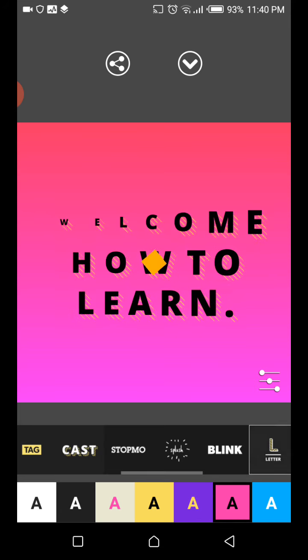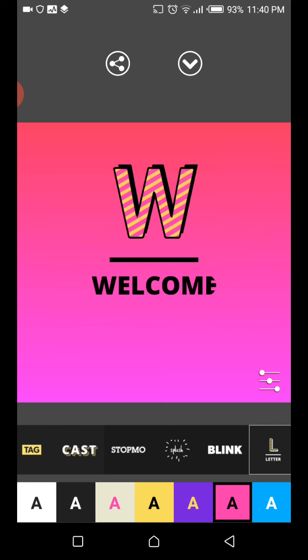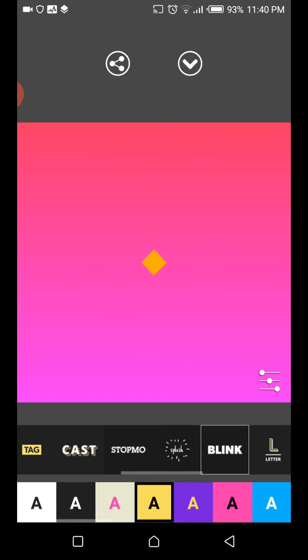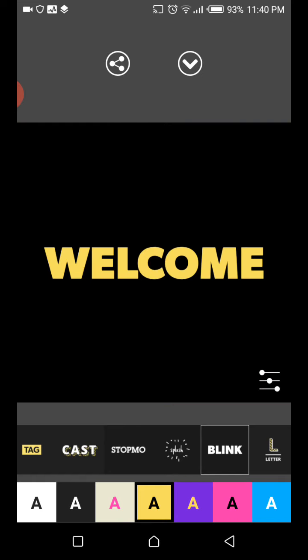Okay, and you can do it in this way. Welcome to How to Learn, this way. So it's looking too nice. You can change the color as well. If you want to make an introduction, you can make it in this way.